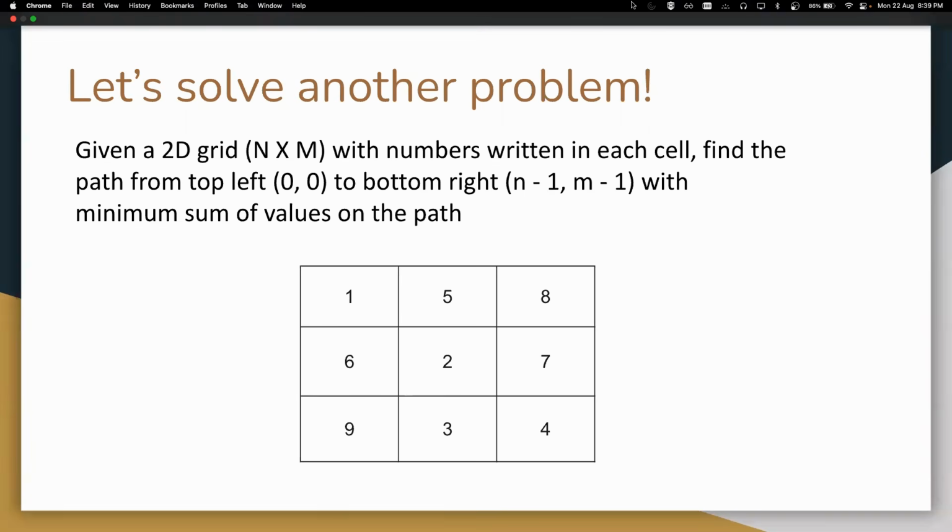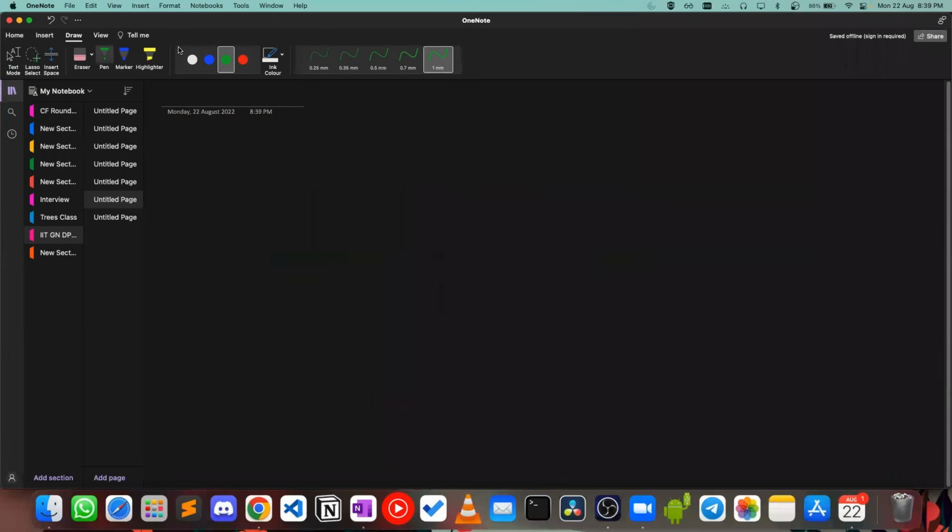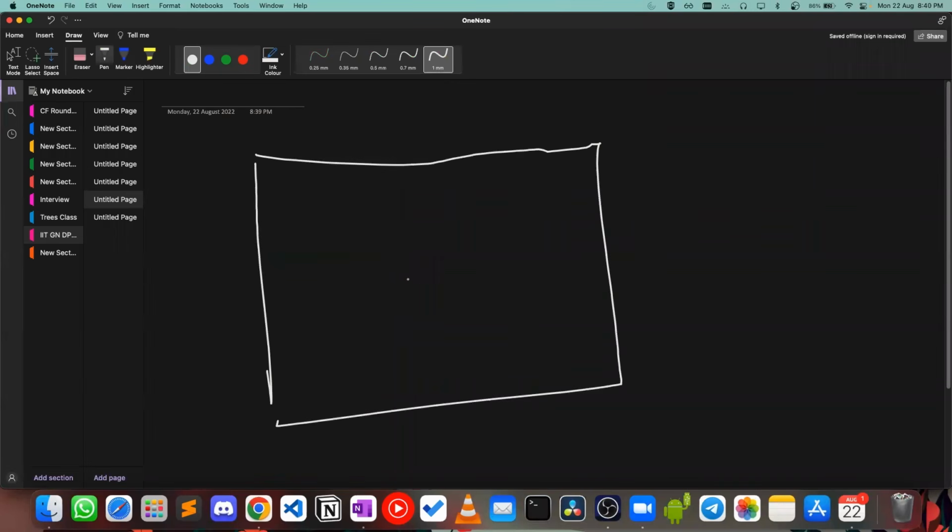Recursive function. Okay, good. A recursive function should do. What you can do is this. You have a grid here. If you are standing at any point, how many choices do you have? First of all, tell me this: if you are standing at any point, how many choices do you have in order to reach the bottom right?